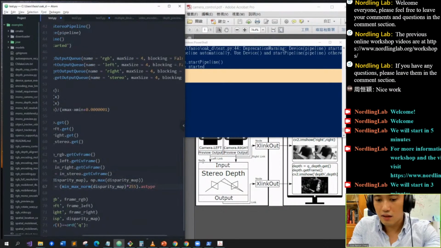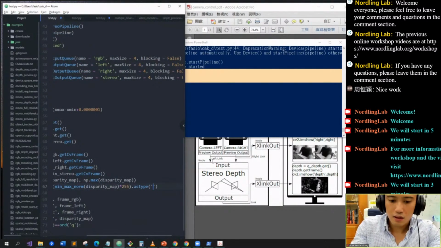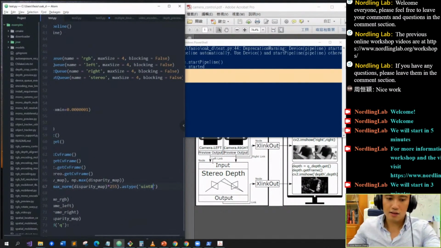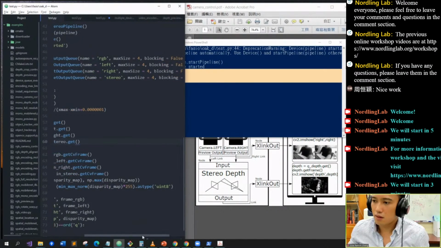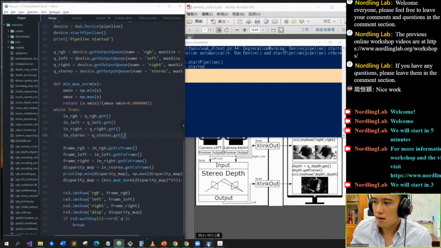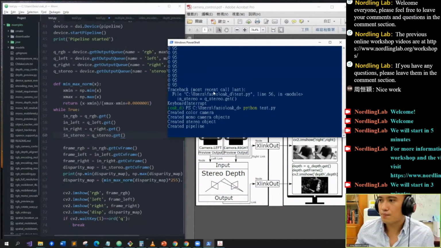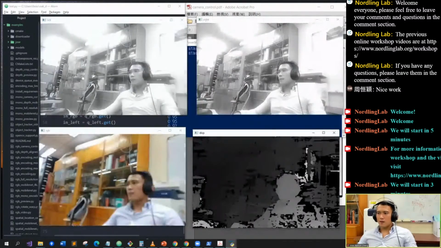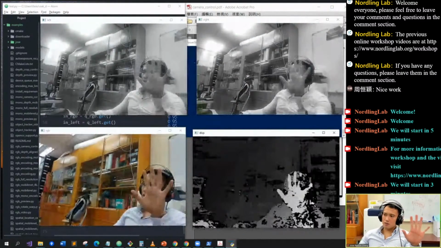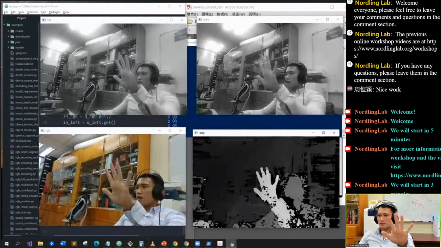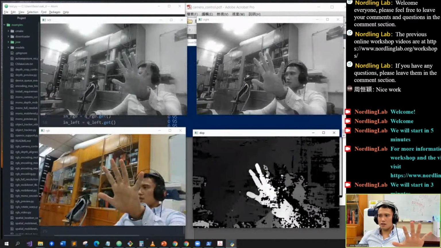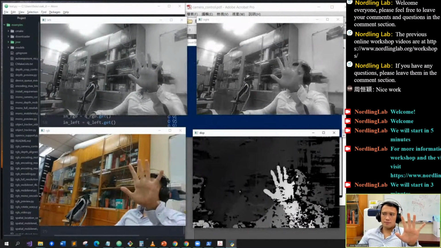And we want to make them a uint8, right? So that we can plot it using OpenCV. And we're going to run this. Okay, so now I'm getting much brighter shades of white, as you can see. Great.